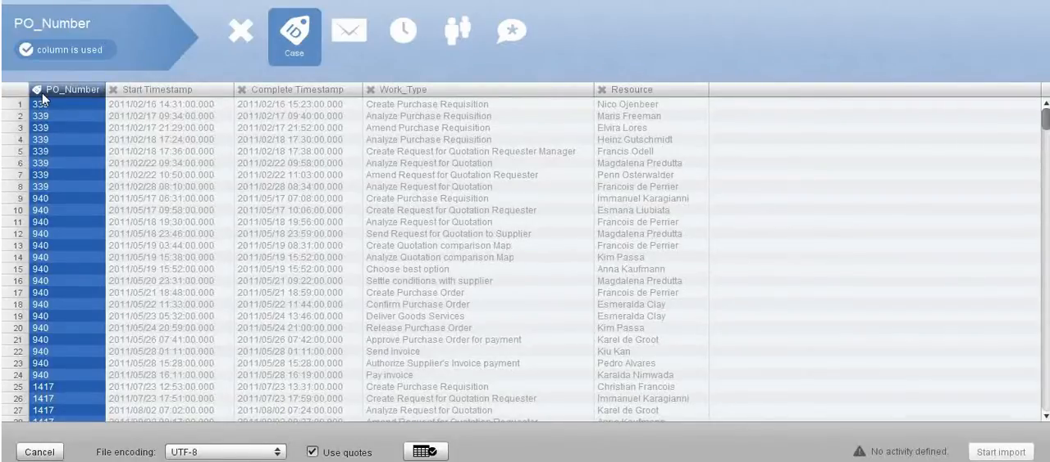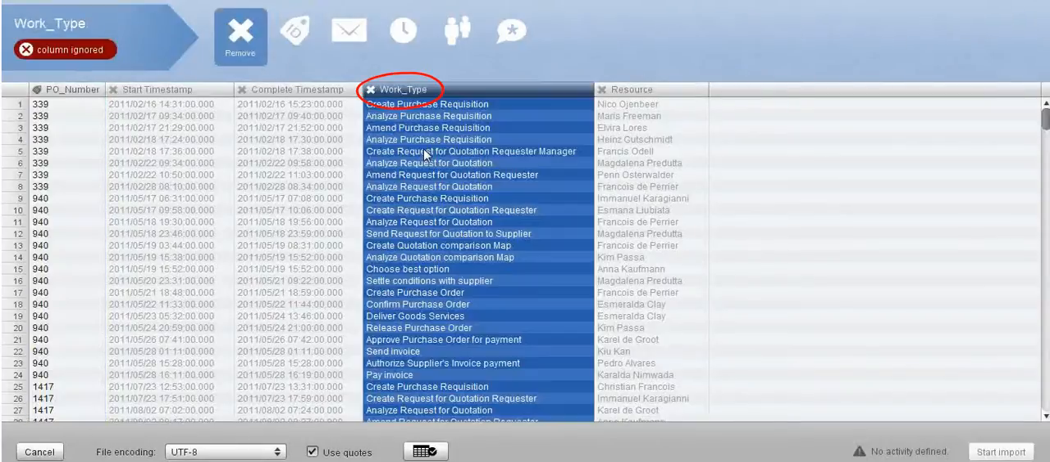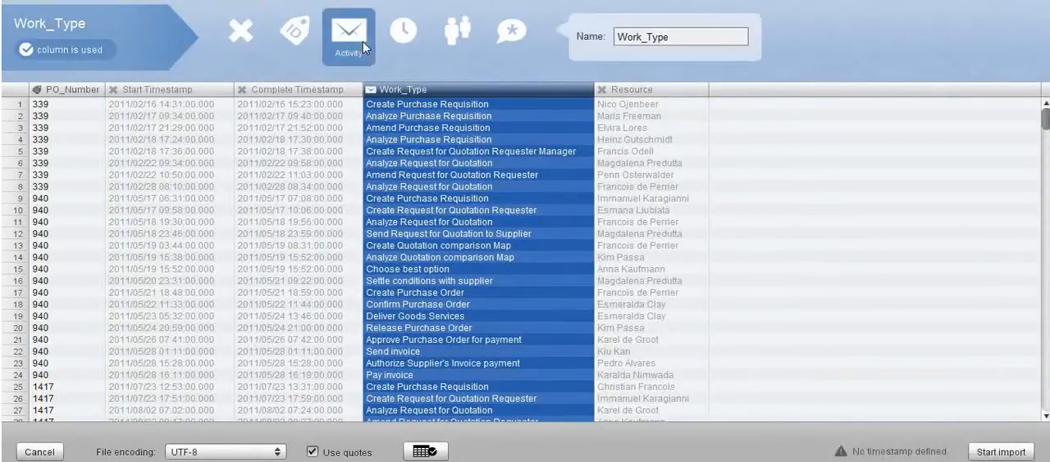Next up is to assign the activity tag. These are the tasks that get performed to the purchase order. So in this instance we assign the work type column with the activity tag.